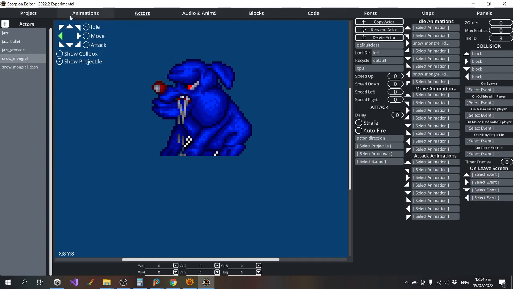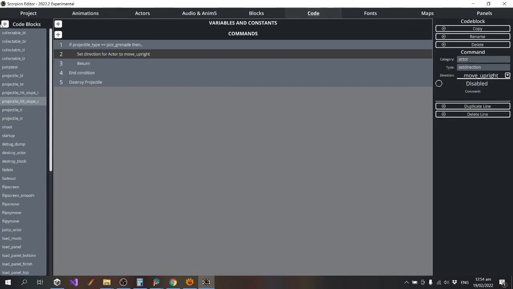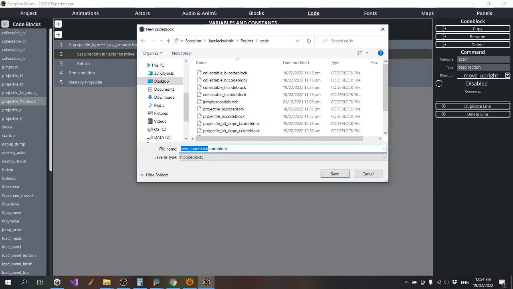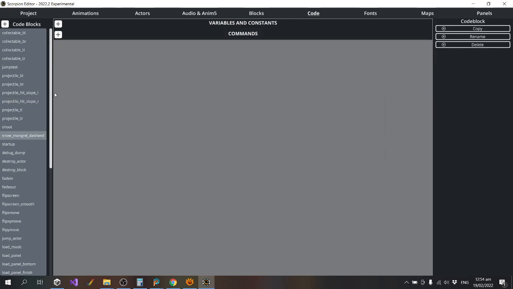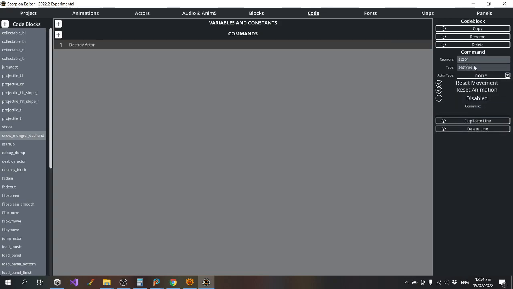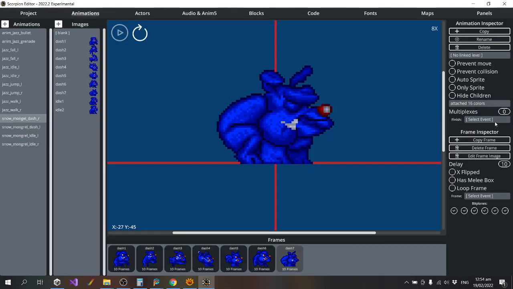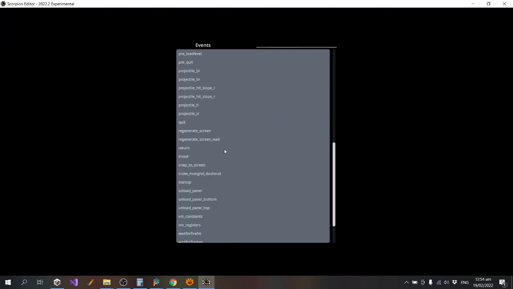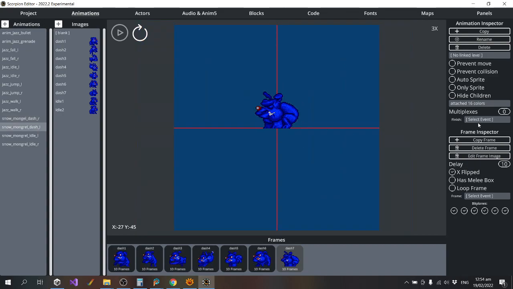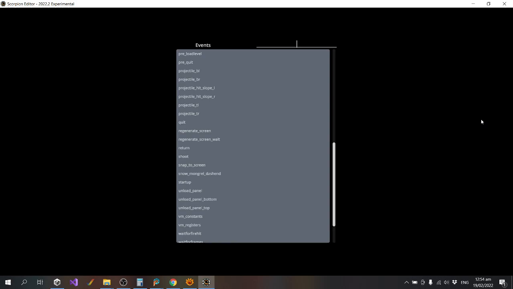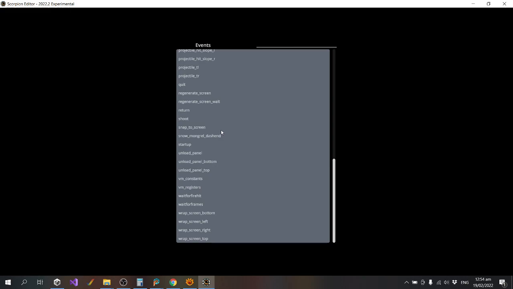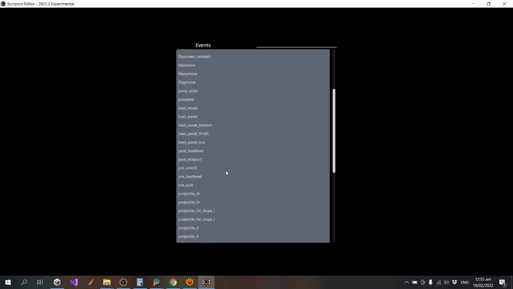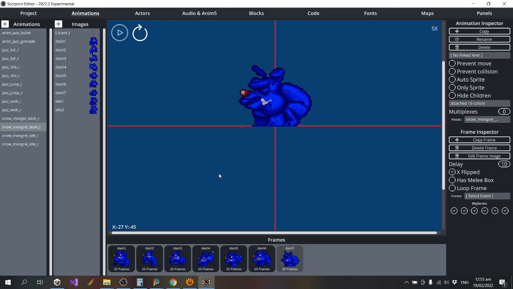Okay, and I'll add two code blocks here. So I need snow mongrel dash end. And all that's going to do is actor set type to snow. So at the end of it, do reset movement, do reset animation. Yep. So at the end of the snow mongrel's dash, then I want to set it back to snow mongrel dash end.